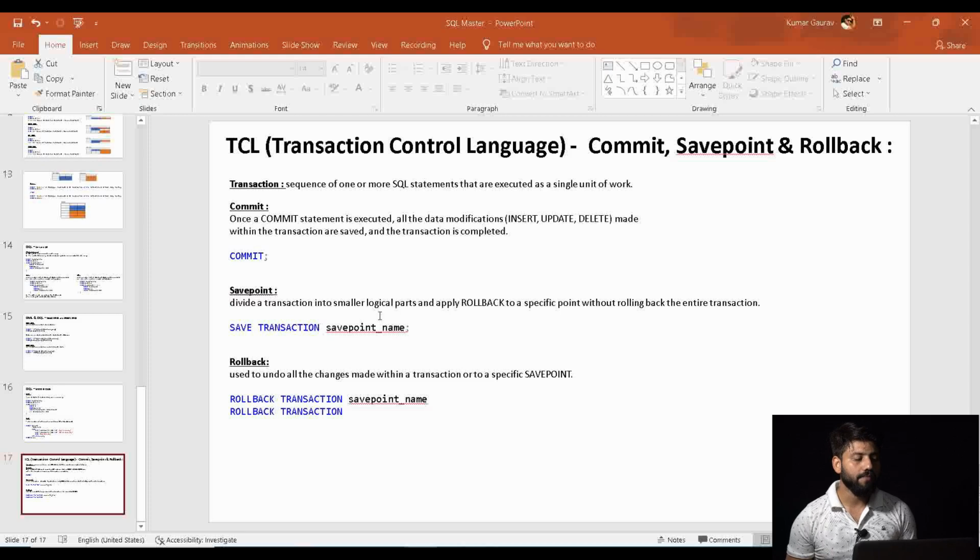Now after that we have Savepoint. Savepoint is nothing but a way to divide a transaction into smaller logical parts and apply rollback to a specific point. Correct. You will not understand this until I explain it with a layman example.